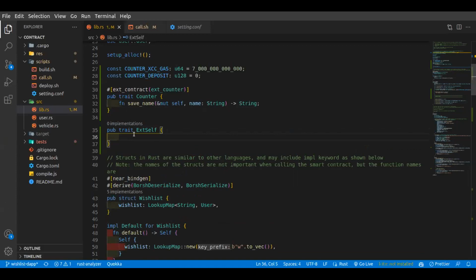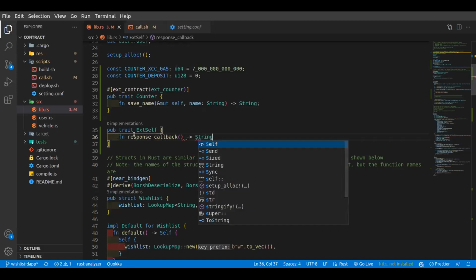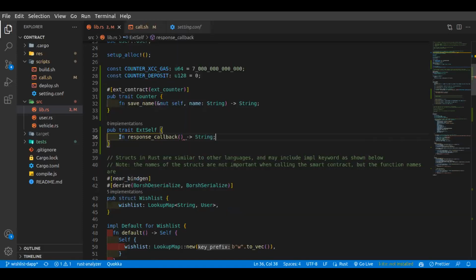So let's call it response callback. Just as simple as that. So response callback is going to be a function, and let's have it also return a value. In this case, it can return a string, though it's not a must that it returns something, guys. But you can decide to have it return something.